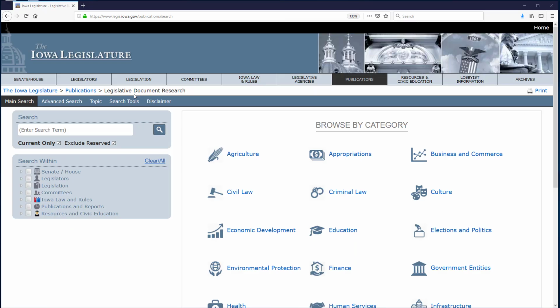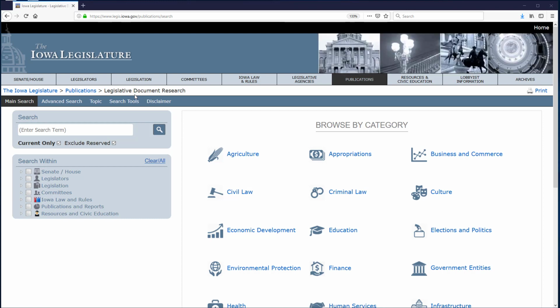This video introduces the Legislative Document Research Tool, the search engine for the Iowa Legislative site. Legislative Document Research provides a variety of options for searching many kinds of documents, including legislation, current code and administrative code provisions, session laws, and Iowa administrative rulemaking documents.